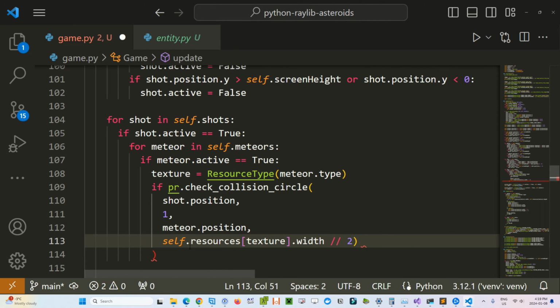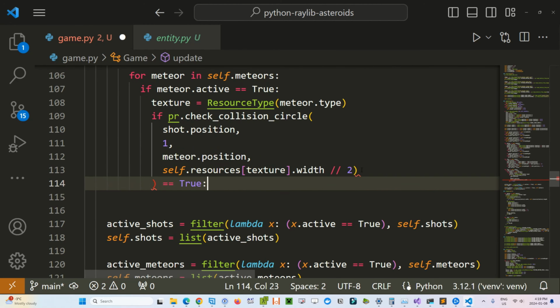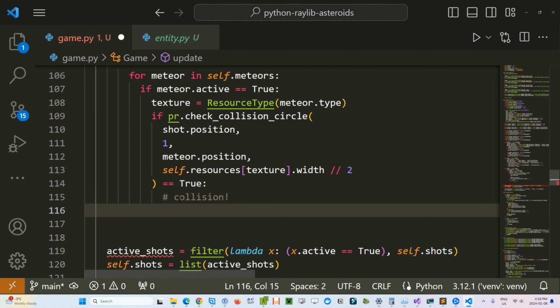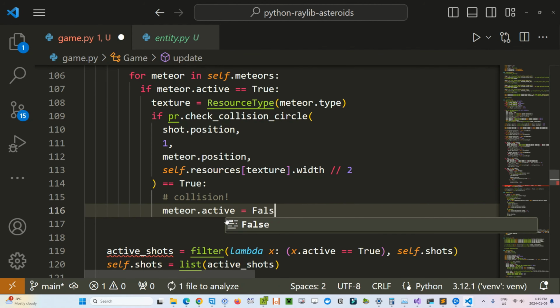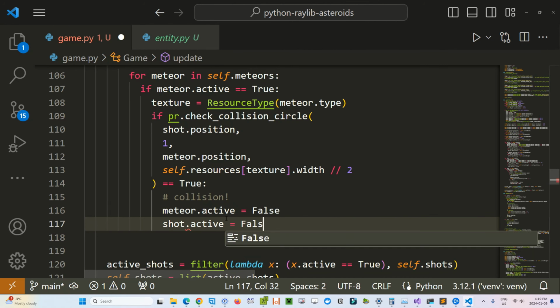So if that equals true, oops, we don't need that. So if that equals true, then we've got a collision. Collision. So the hashtag is the comment flag in Python. Okay, so meteor.active equals false. So we want to now kill this meteor, and we want to kill this shot. So shot.active equals false.